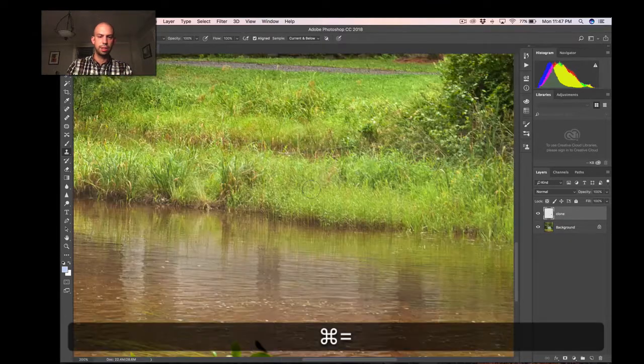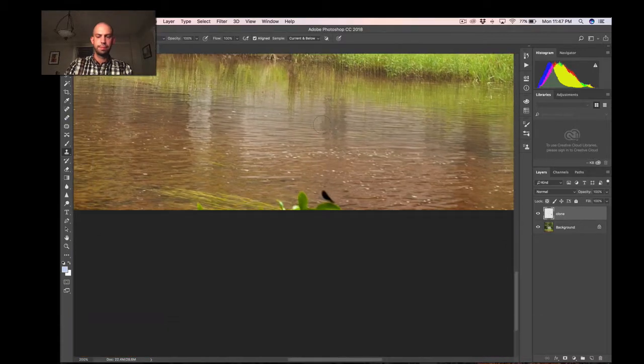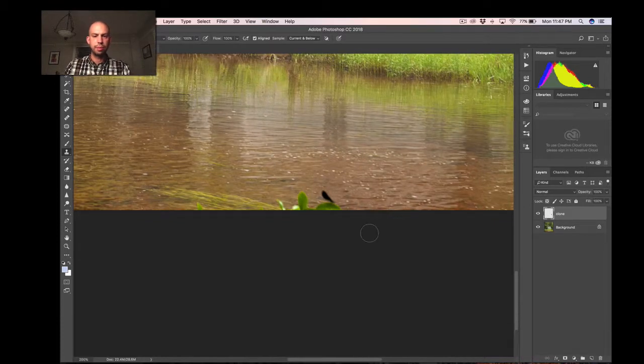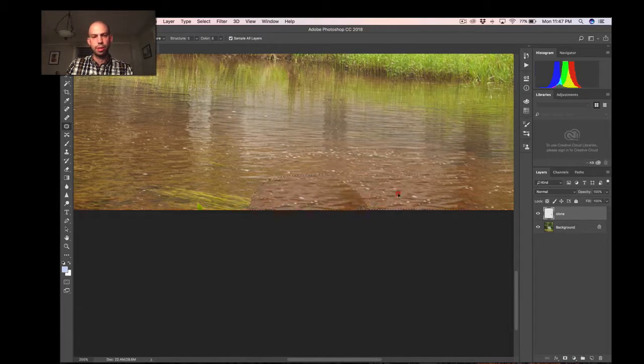Now let's take care of this. You can do a couple different things here. You could try the clone stamp. You could try the healing brush. I'm going to use the patch tool. And what you do is you just select the big region around the thing you're trying to get rid of and drag it to another area that's similar. So let's just go in here. And you can play with the structure and the color.